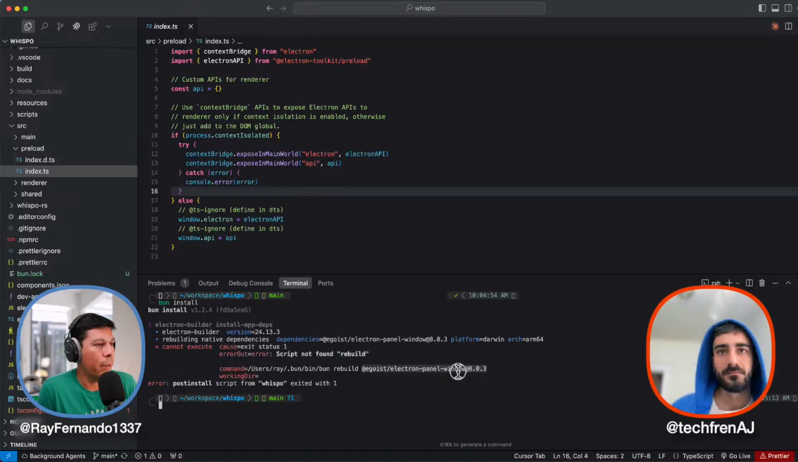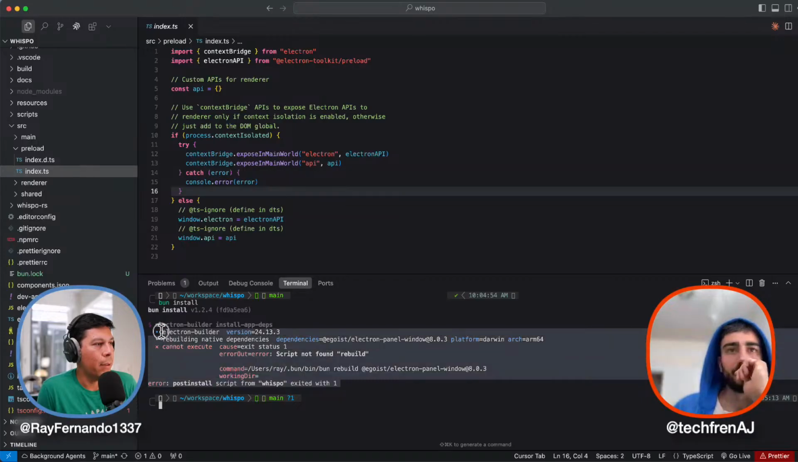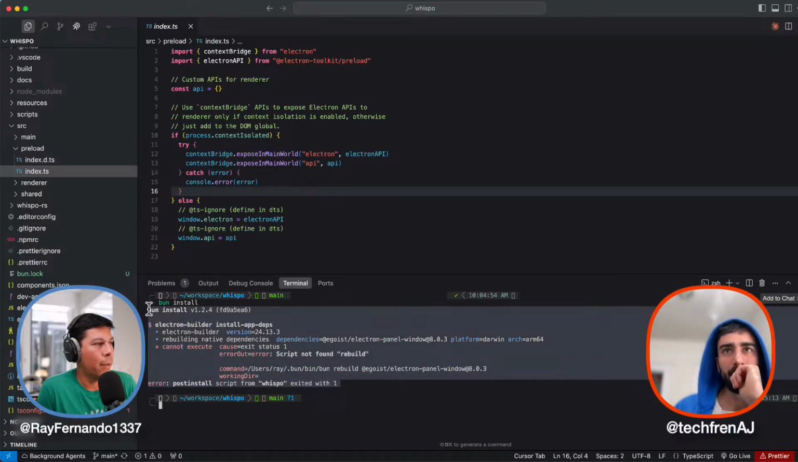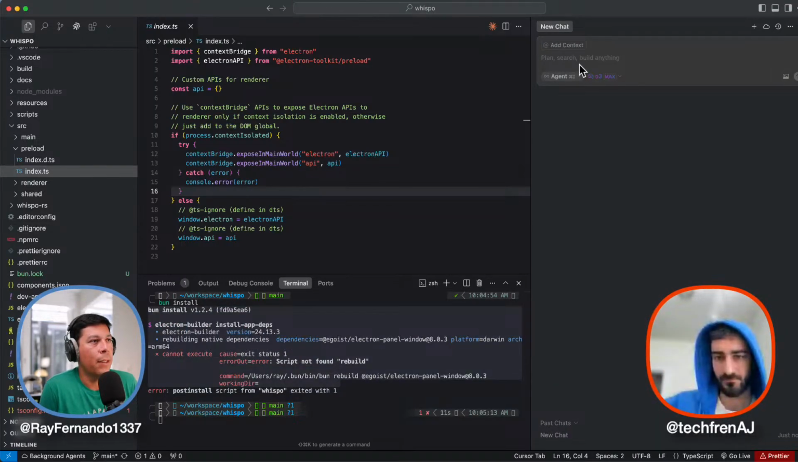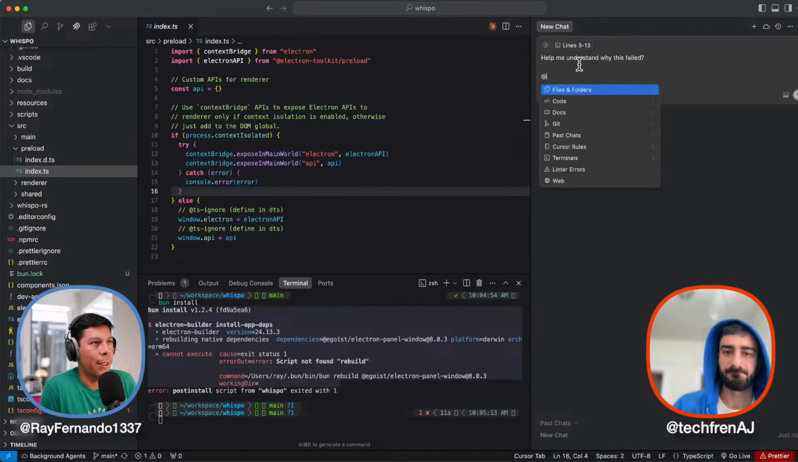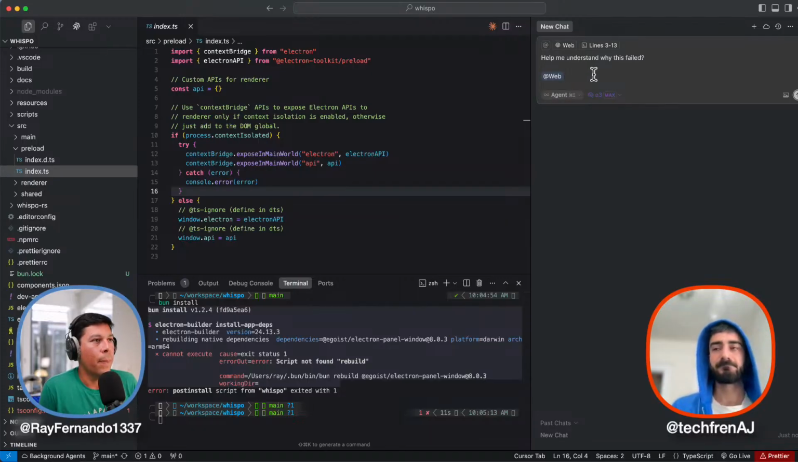Users ray rebuild electron window. I don't have, maybe. What is this? So there's a native dependency. Help me understand what's going on here. I'm going to remove this. Help me understand why this failed. I don't know. At web. And then just let the agent cook with O3 Max.